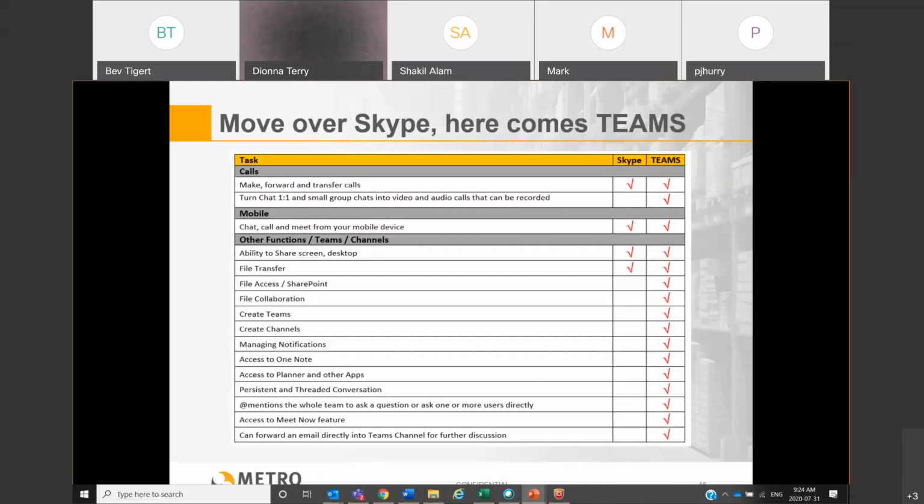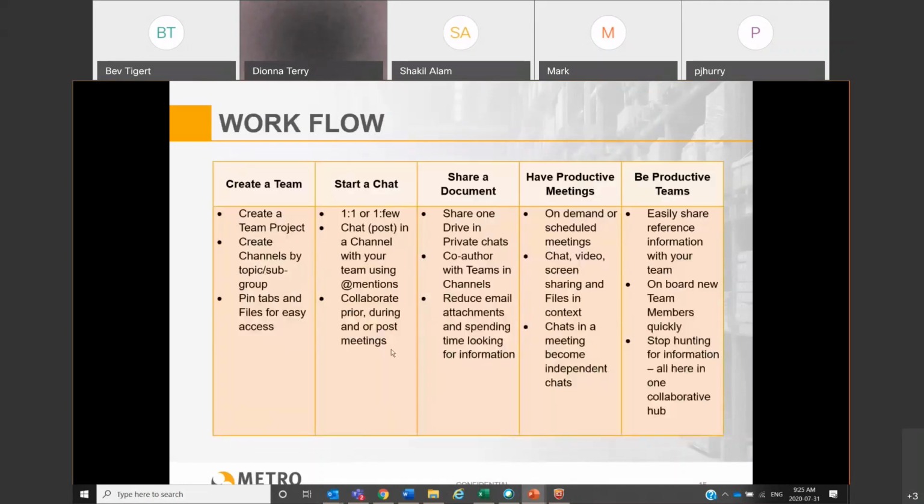So it's a lot of good information here. So right now, what I'm going to do is we're going to go into the system. Here's a little bit of a workflow when we're talking about creating and using this. So kind of keep all of these in mind when we go into the system, right? So when you're creating a team project, you can create channels by topic or subgroup, and you can pin tabs and files for easy access.